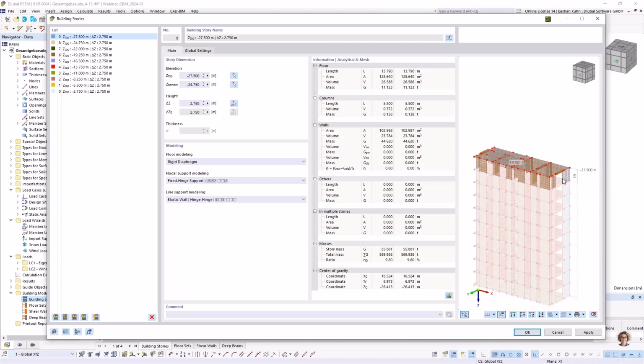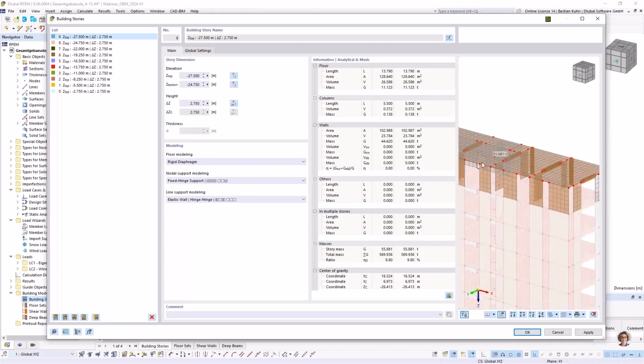So I would kind of call it 2.5D. That's what we're doing. We are calculating with the complete 3D building, but we're reducing it to 2D levels. We are dividing it into slabs and walls. This is what this add-on is doing.